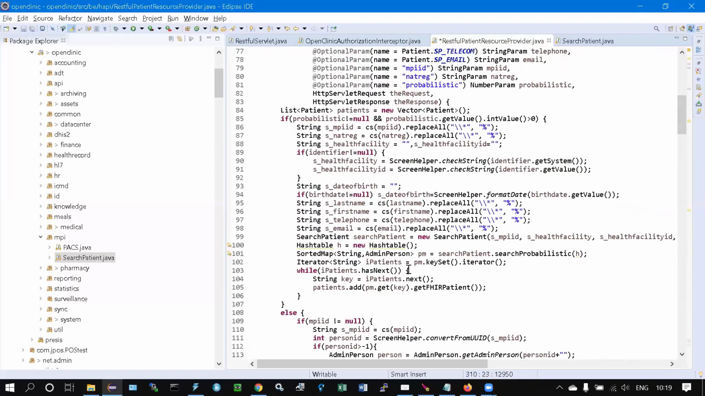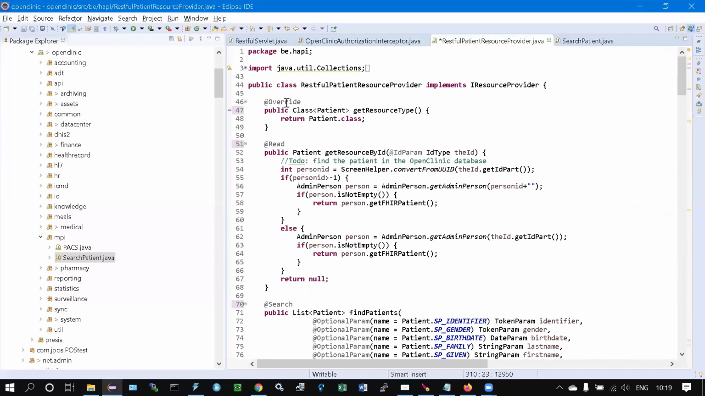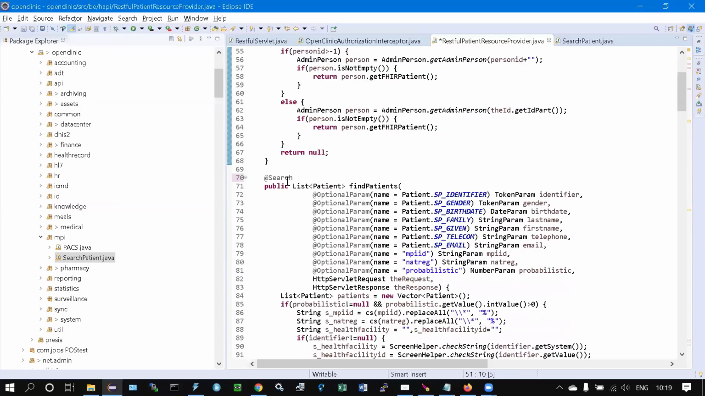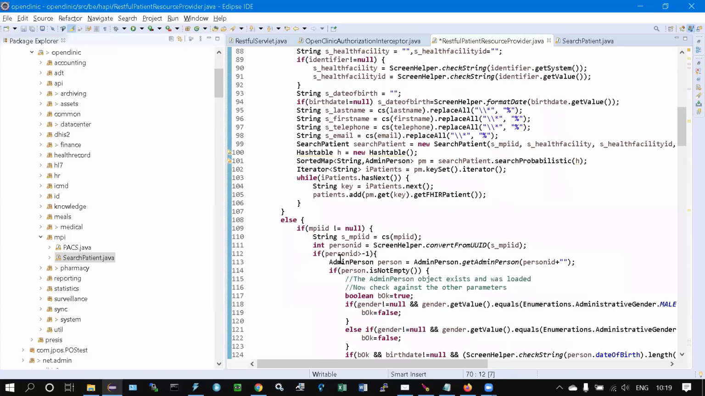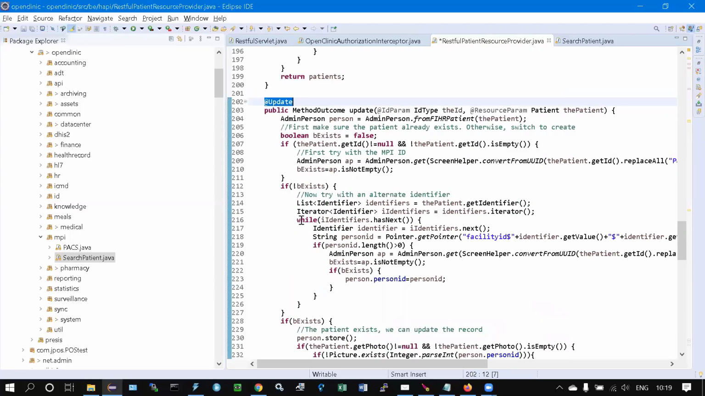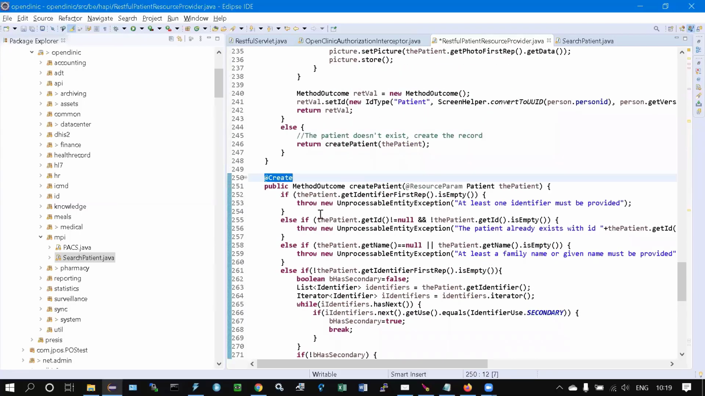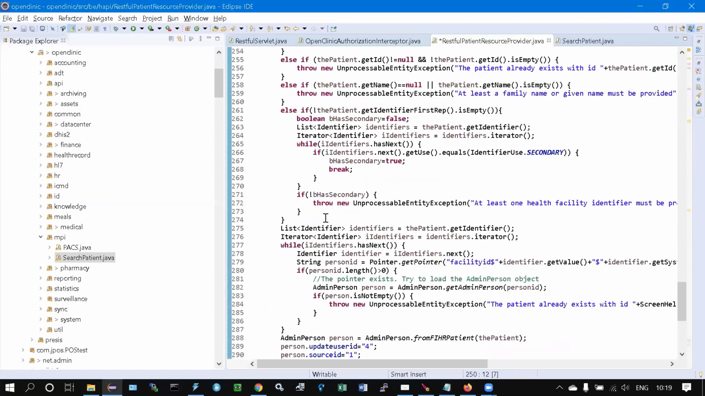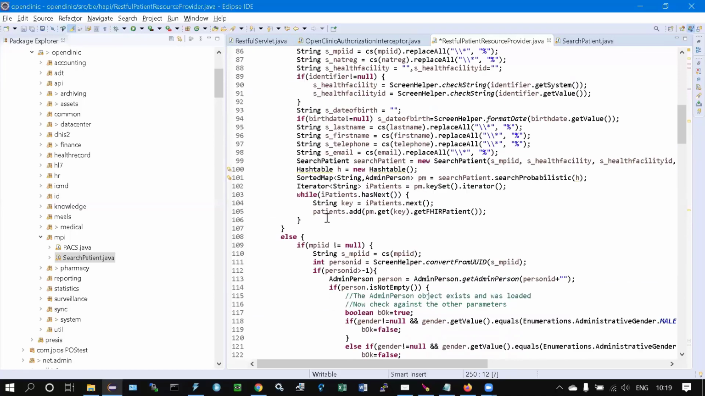So you see that we have these operators, which is, well, the override is used by the HAPI server implementation to know which kind of resource is being handled by this resource provider. And then from the client, we can receive a read instruction with a unique object ID, a search instruction to find a list of resources, the update instruction to update an existing resource, and a create instruction to create a new resource. And then the destroy, but we are not going to implement that. So this is a little bit the logic.